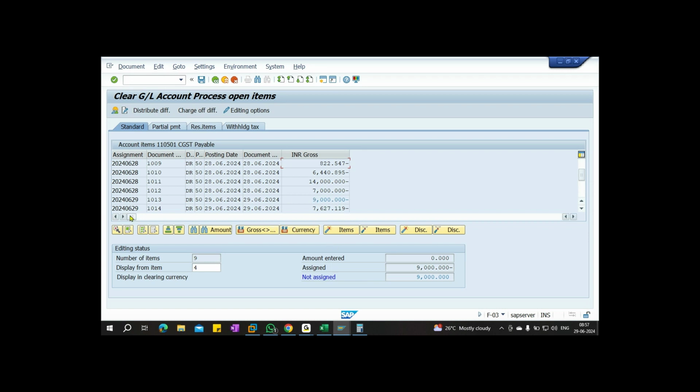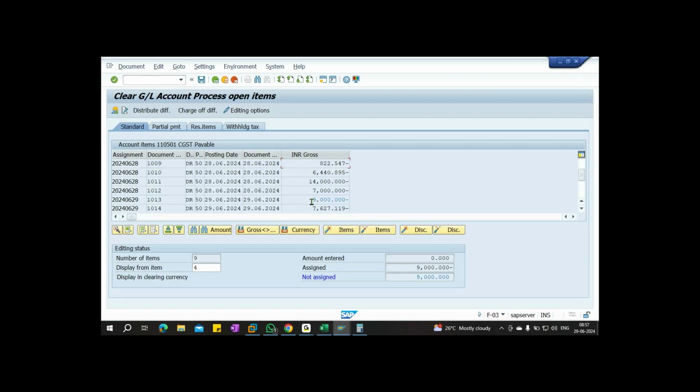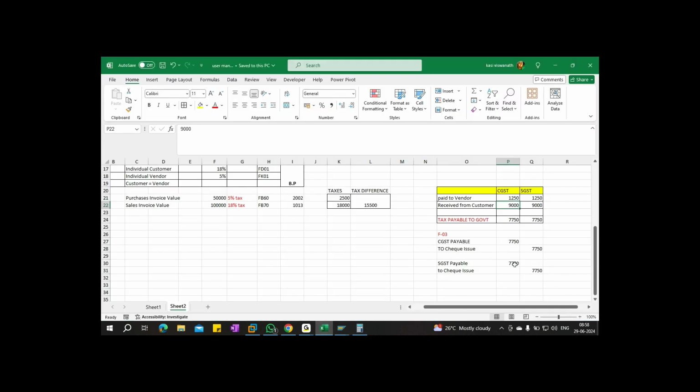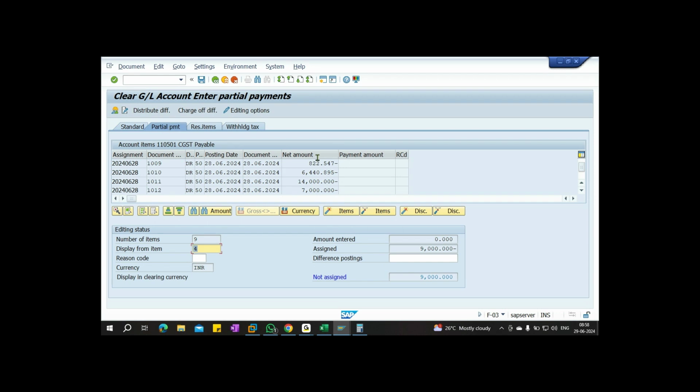Observe. So basically our actual tax value received is 9,000 only. So I inactivate the other line items and activate only the 9,000 tax. But how much are we ready to pay? 7,750. The system shows 9,000 value. I go for partial payment because we never apply discount for taxes. Here, deactivate all other line items.